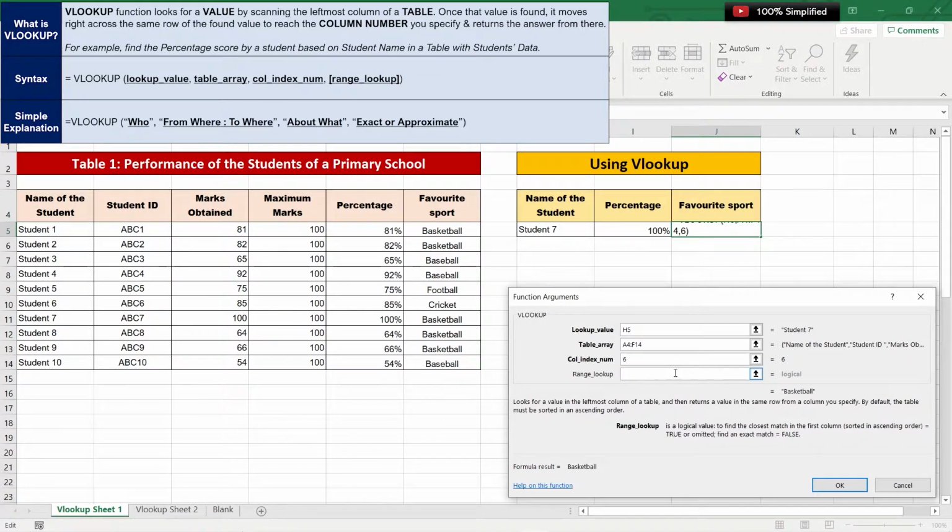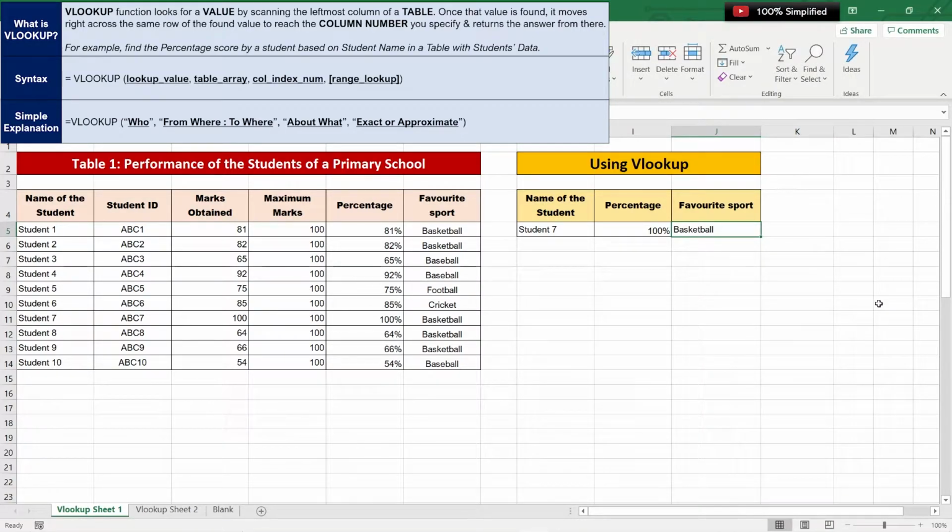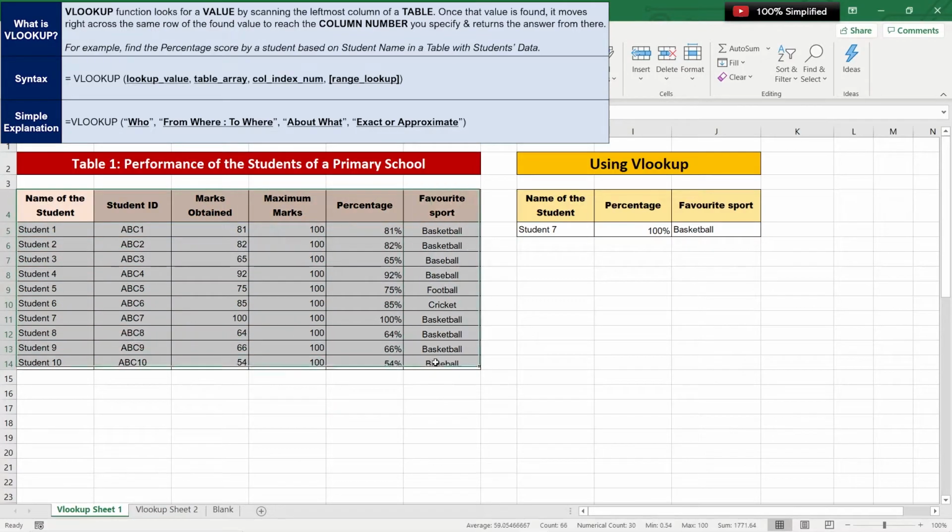And as I said, the last one is the approximate match or the exact match. For now, let's just focus on the exact match. Let's put a 0 here, and here we go. Click on OK. Voila, this is what you get. So very quickly, we have just used a simple function called VLOOKUP to get the percentage and favorite sport of student 7 from this entire table.